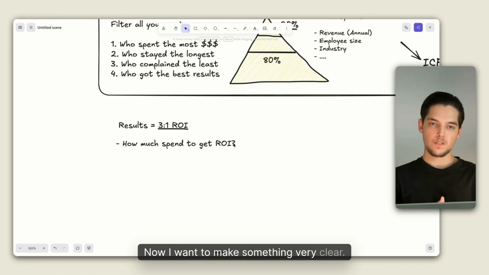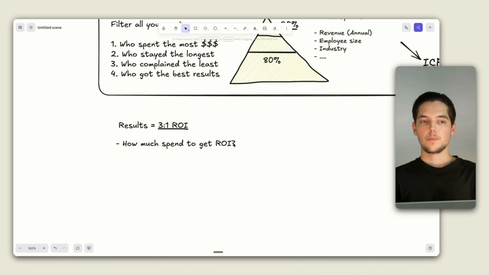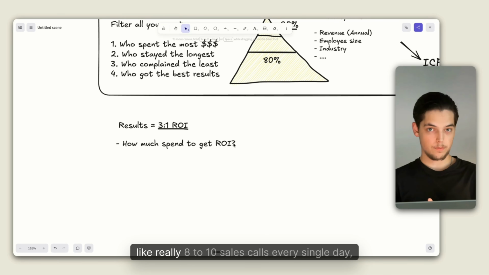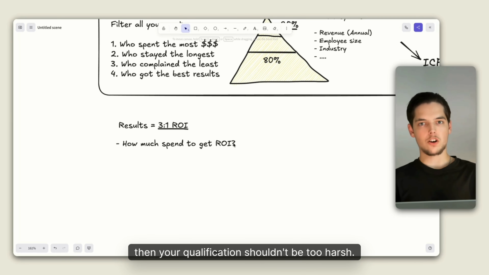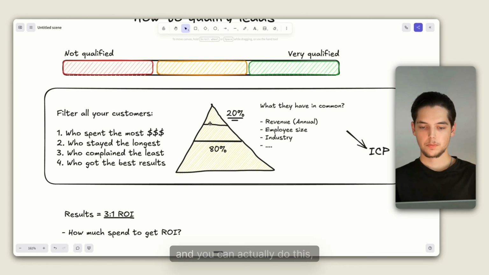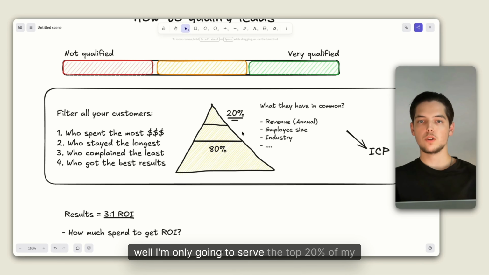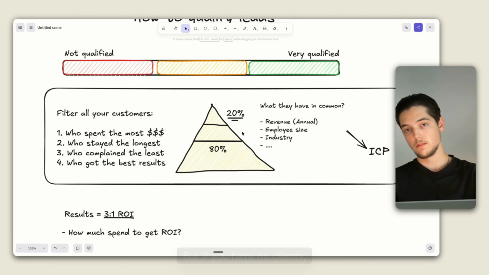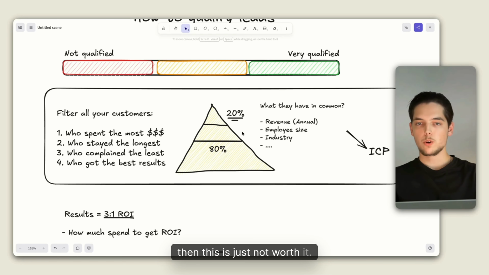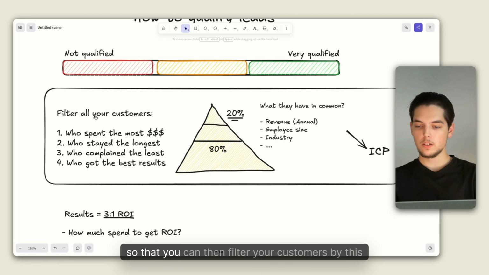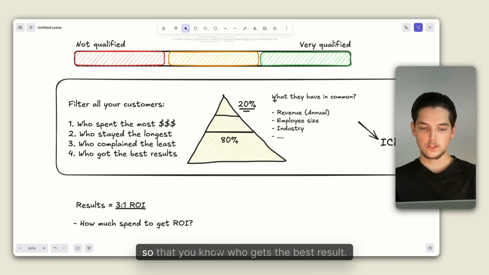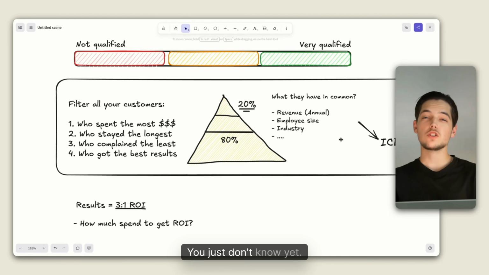Now, I want to make something very clear. If you're just at the start and your calendar is not completely full with sales calls, so I'm talking like really 8 to 10 sales calls every single day, then your qualification shouldn't be too harsh. If you're in this position right here, and you can actually do this, then you can say, okay, well, I'm only going to serve the top 20% of my market. You can do that. But if you have no clients, then this is just not worth it. You can't afford it because you need experience to get the data so that you can then filter your customers by this so that you know who gets the best results. You just don't know yet.